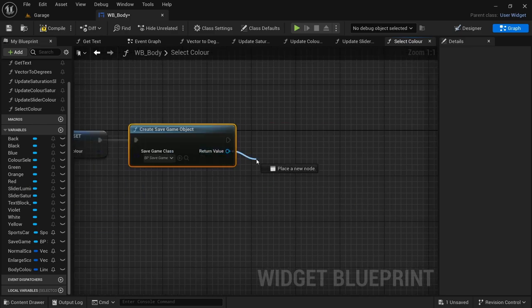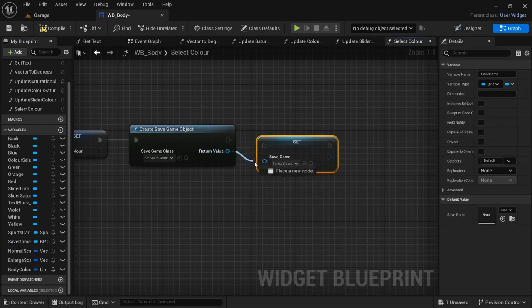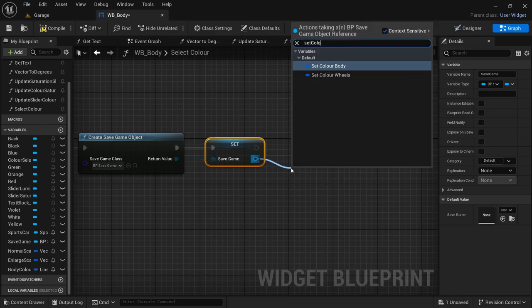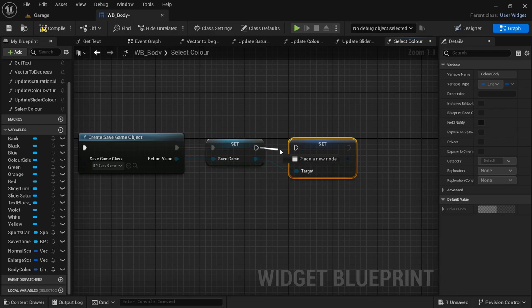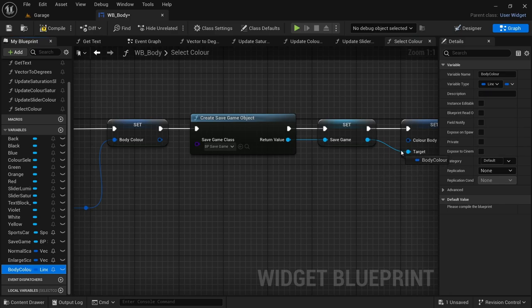From the return value, drag off. We should have it. So if you have it, the save game, hold alt, drag it in, connect the execution and the return value. And then from the set save game, drag off from the blue pin. And then say set color body, the variable we created in the previous video. And then this one will be this one over here. So you can just drag in the body color and then set it over there.